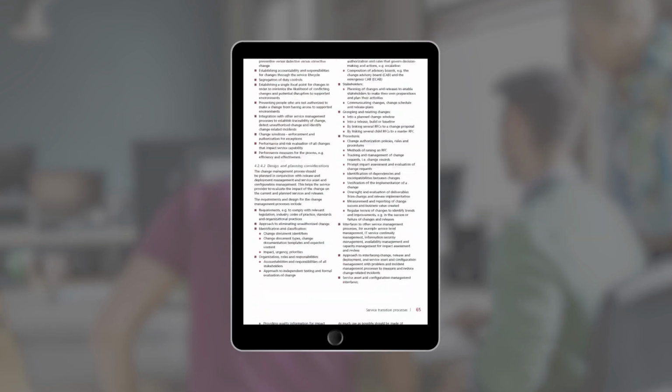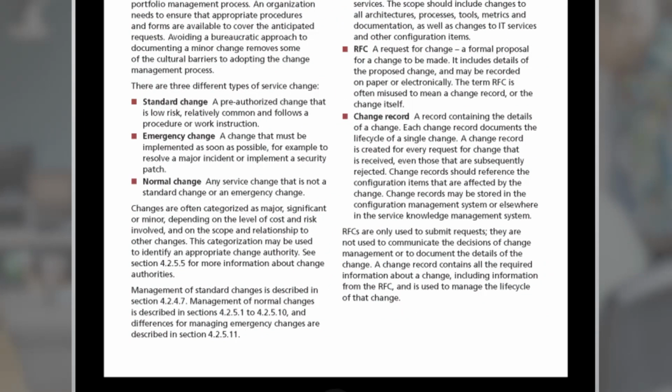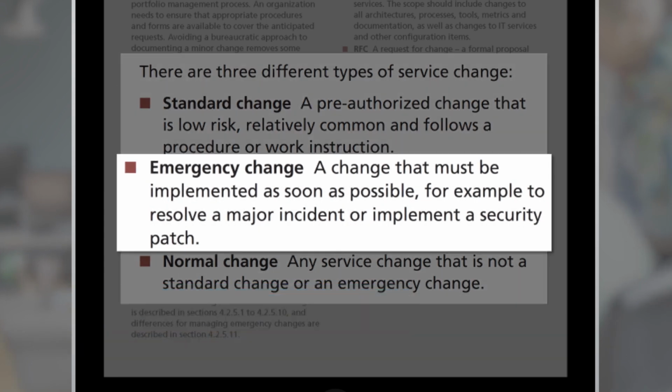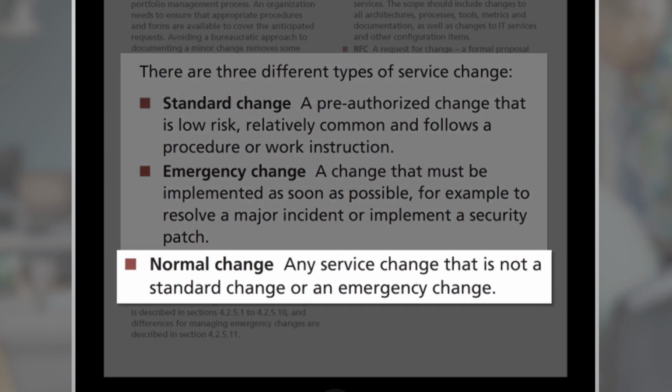According to the ITIL framework, there are 3 change types. Standard change, a pre-authorized change that's low risk, relatively common, and follows a procedure or work instruction. Emergency change, a change that must be implemented as soon as possible, for example, to resolve a major incident or implement a security patch. And normal change, any service change that isn't a standard change or an emergency change.